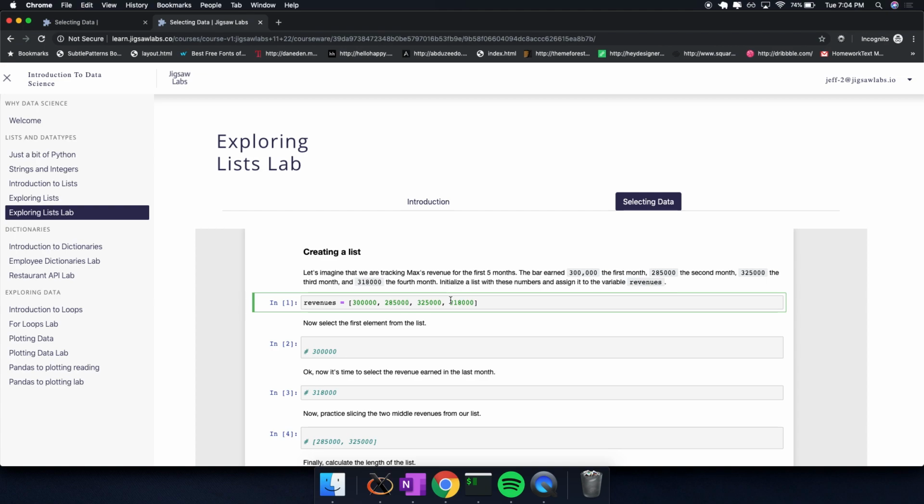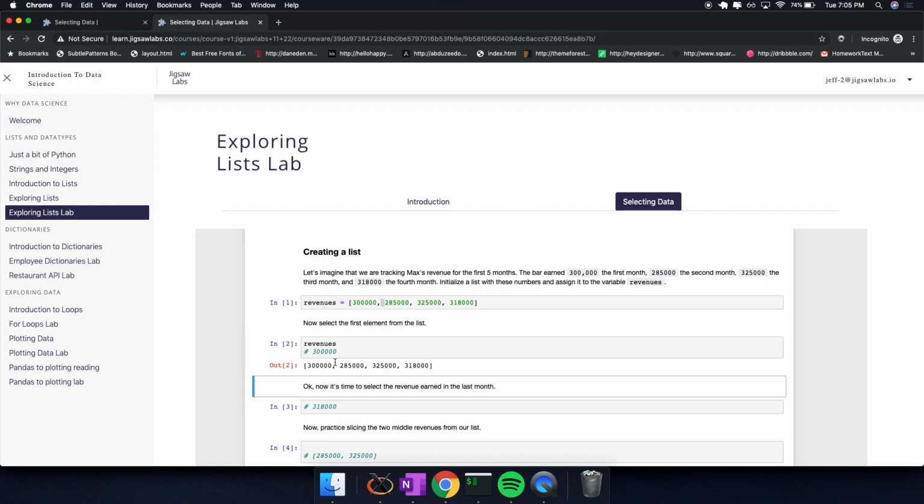What you want to do is start off pressing Shift Tab so you can assign revenues to equal this list. And then your next task says now select the first element from the list. So you want to play around with the code until you can get it to work. To execute the code, to see if you're doing it correctly, again, you go to the cell and you press Shift Tab on it.